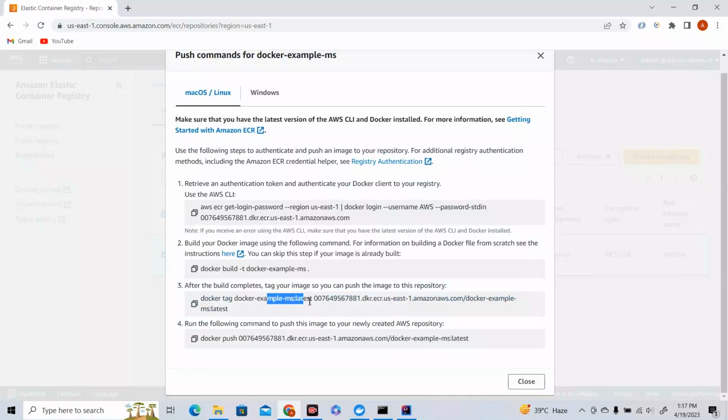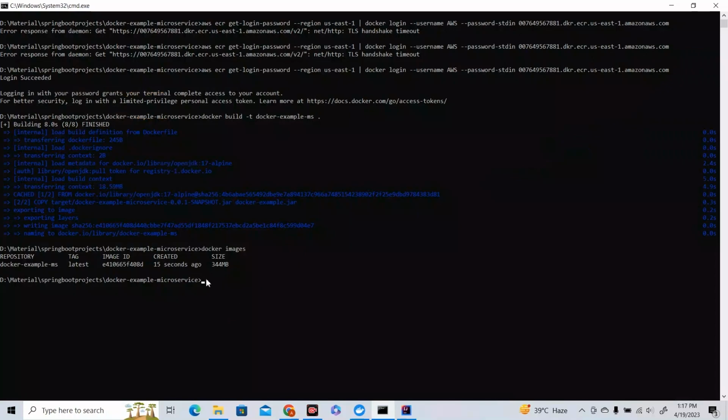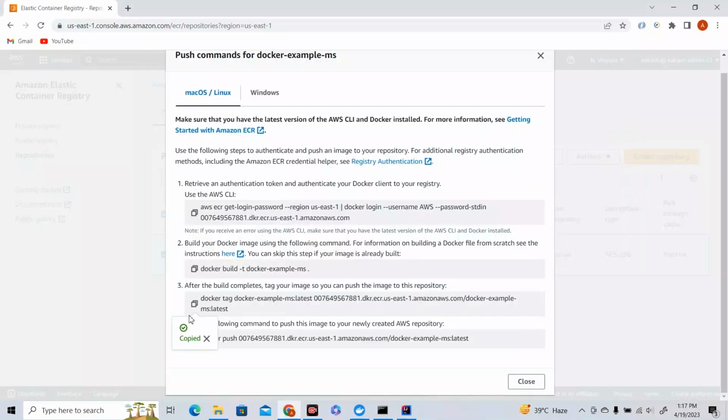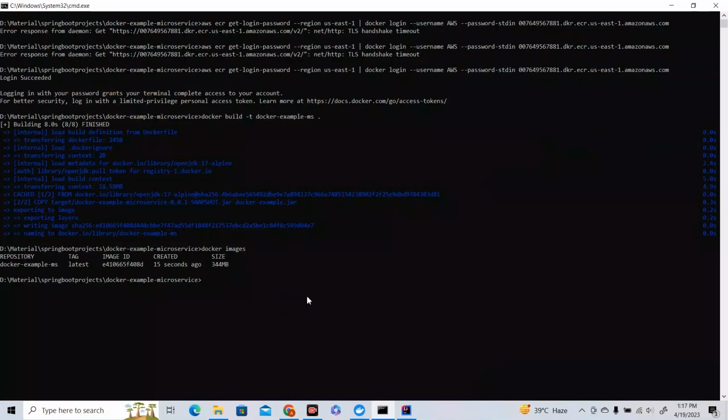So this tag, ms:latest, should match with your remote repository, which is docker/docker-example-ms/latest. Otherwise, if there is a mismatch of tags, then it will be a problem. And it is actually true for any kind of Docker repository that you use, like Docker Hub or something like that, right? Now let me go back over here and paste this thing. Okay, let me just copy it again and paste it over here.